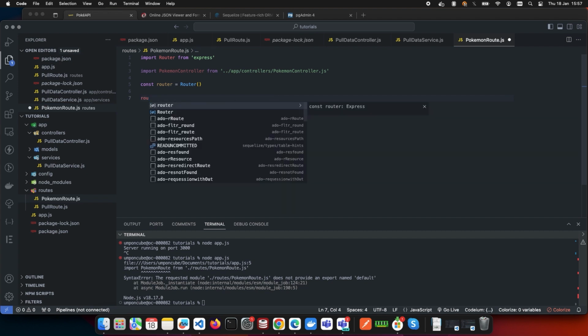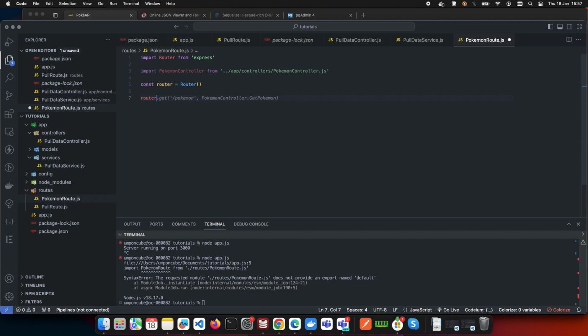And then now our router, we're going to create a post. It will make sense why very soon.